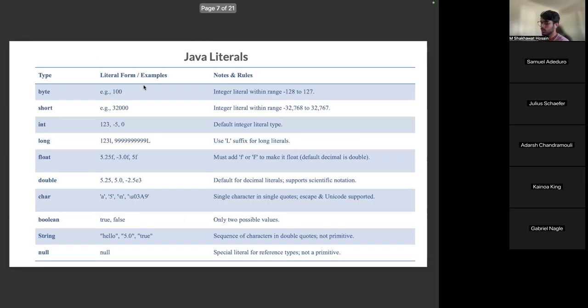Okay, the next question. Which of the following Java literals have the data type float? Going back to the previous slide, float has a form in which you have to write F at the end of the digit, and long is also the same way. You have to write L at the end of the digit. Let me just go through all of them.